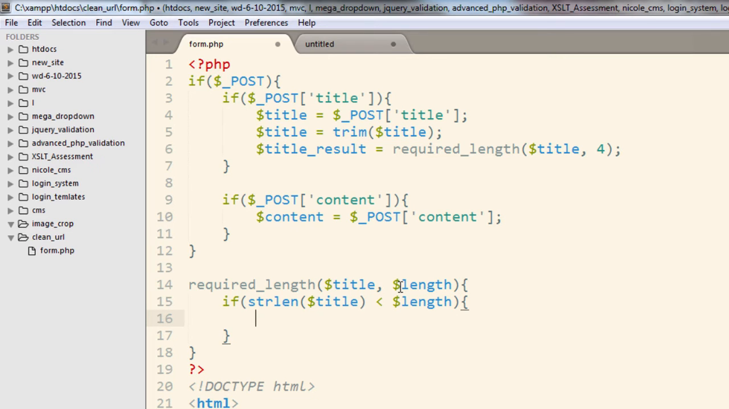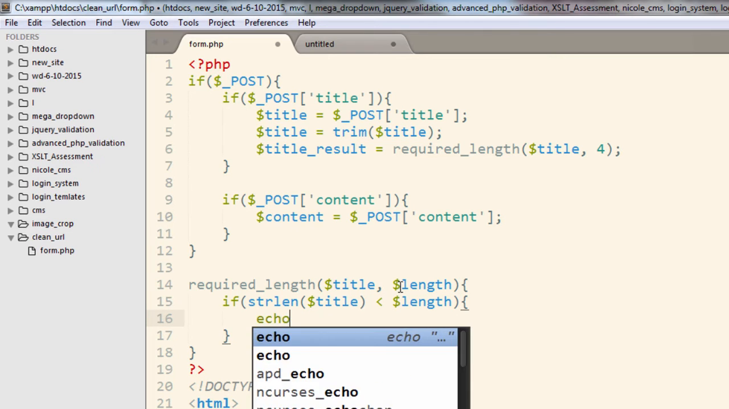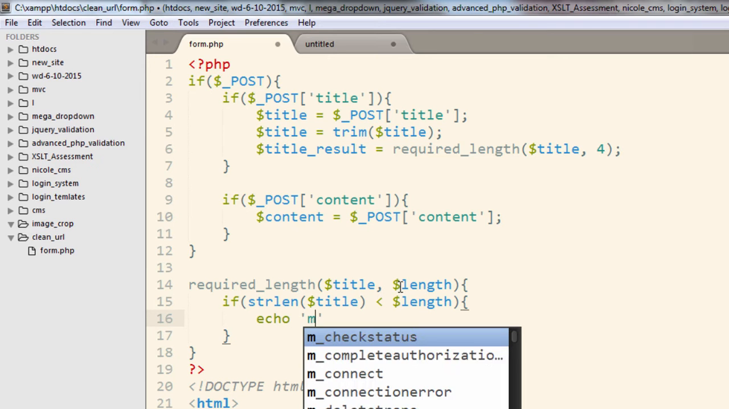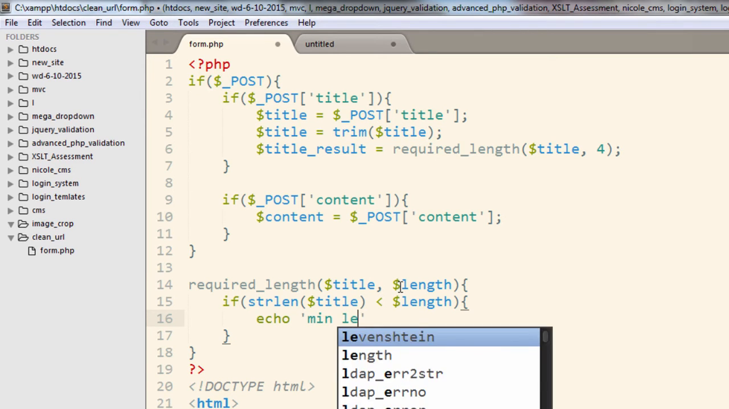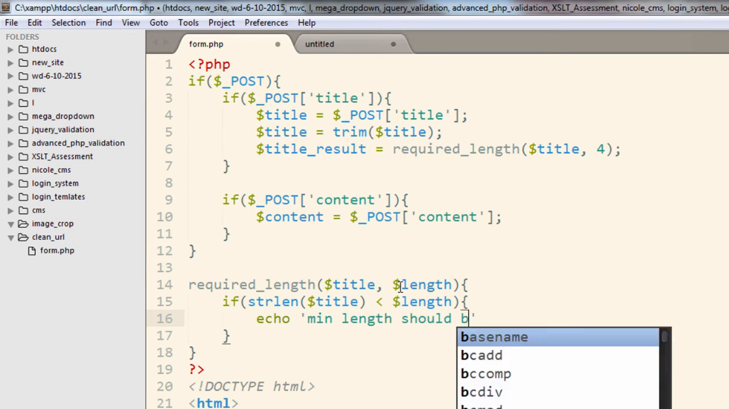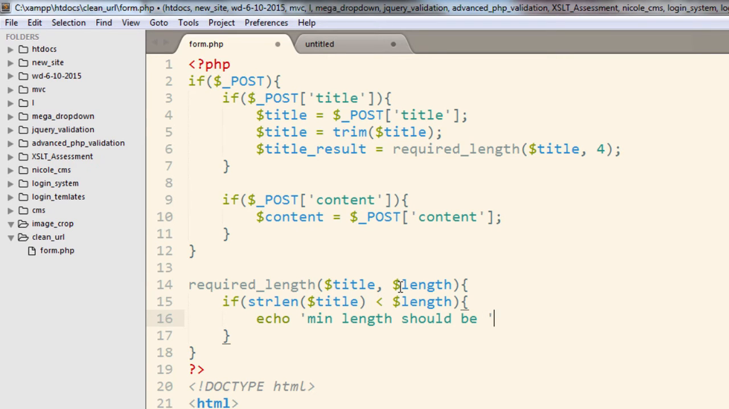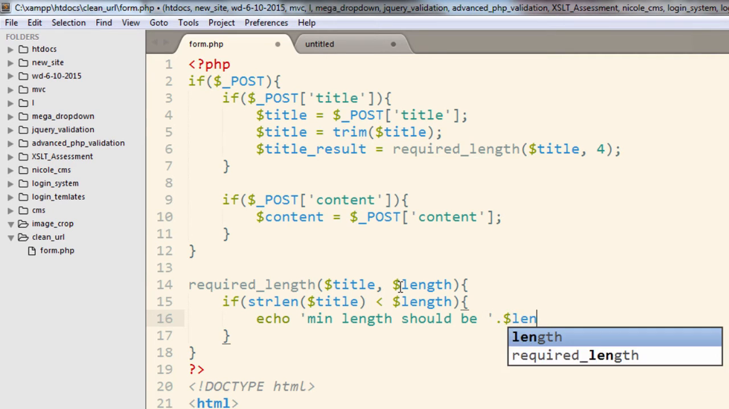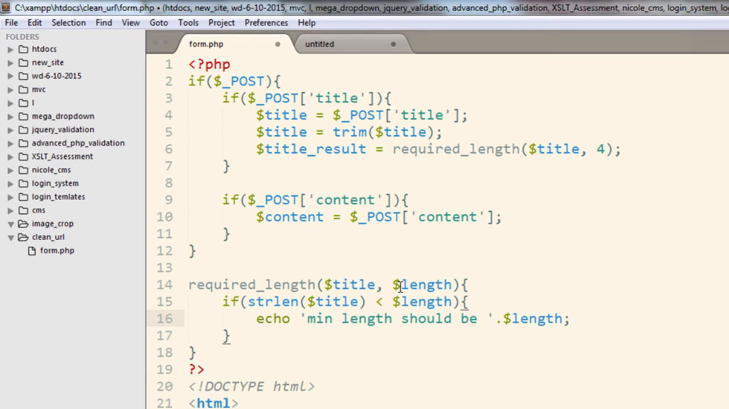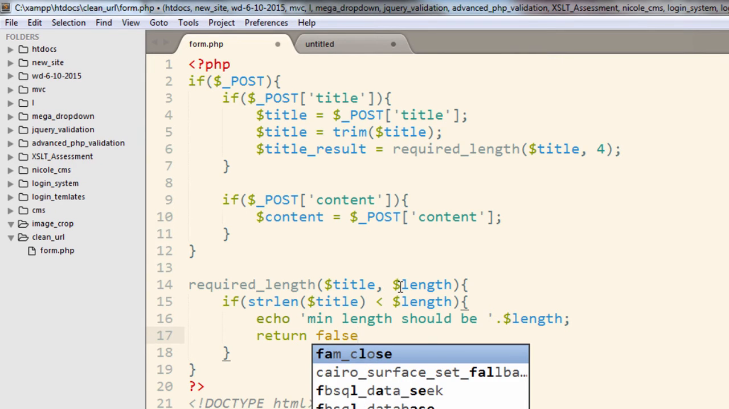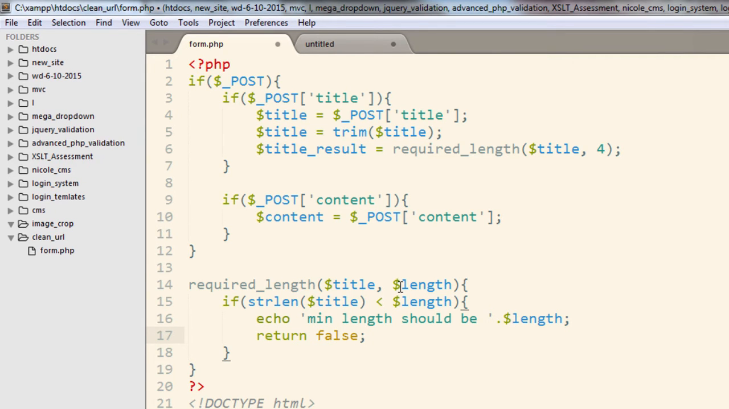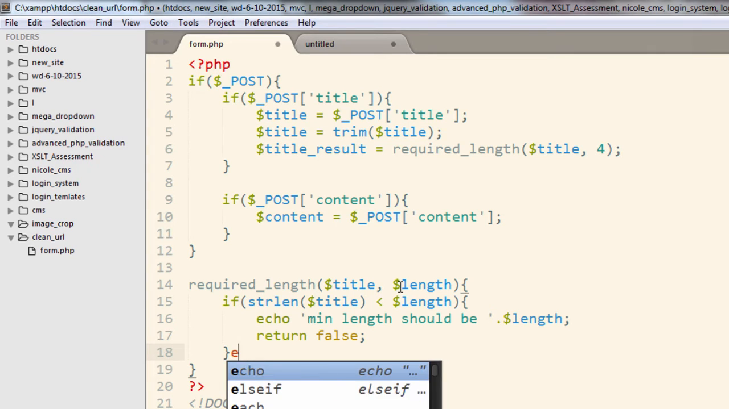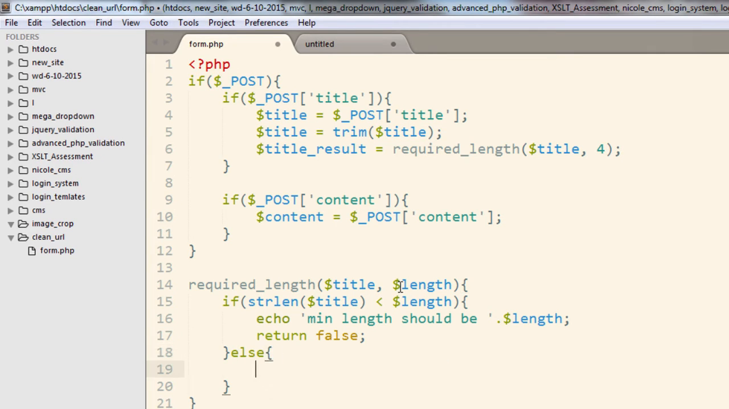then we are going to do an echo, right? This is going to be a simple validation, okay. Minimum length should be, we'll give something like this, and we'll give the variable length, right? And then we will return false, okay. If that is not the case, our validation is a success, right? So we will return true.